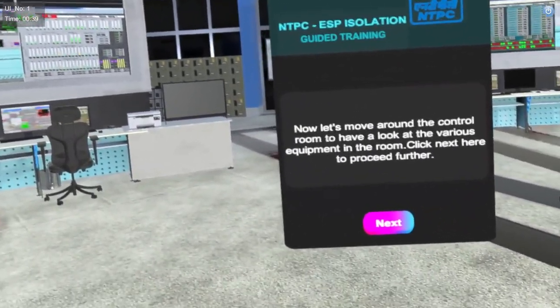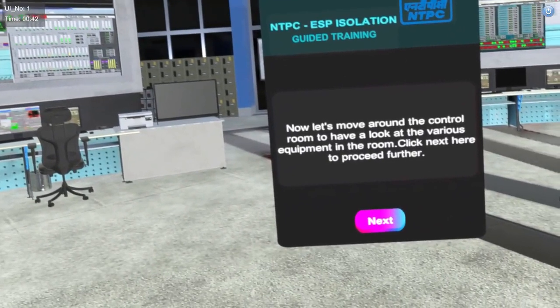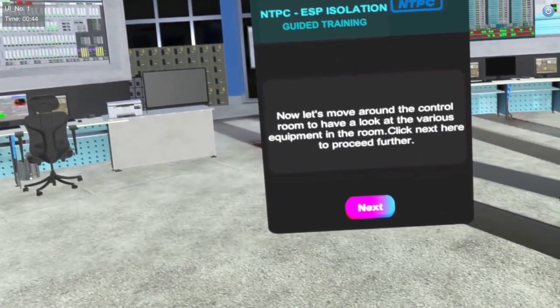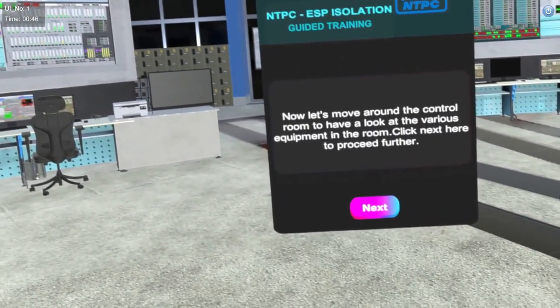Now, let's move around the control room to have a look at the various equipment in the room. Click Next here to proceed further.